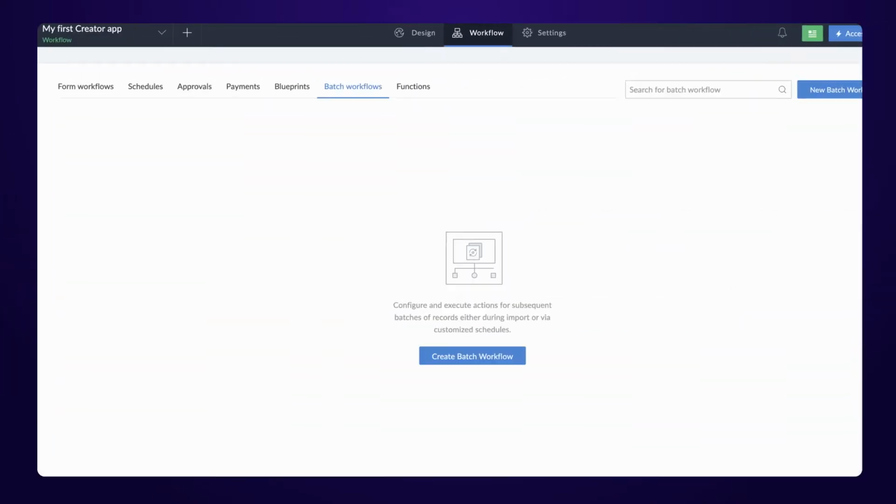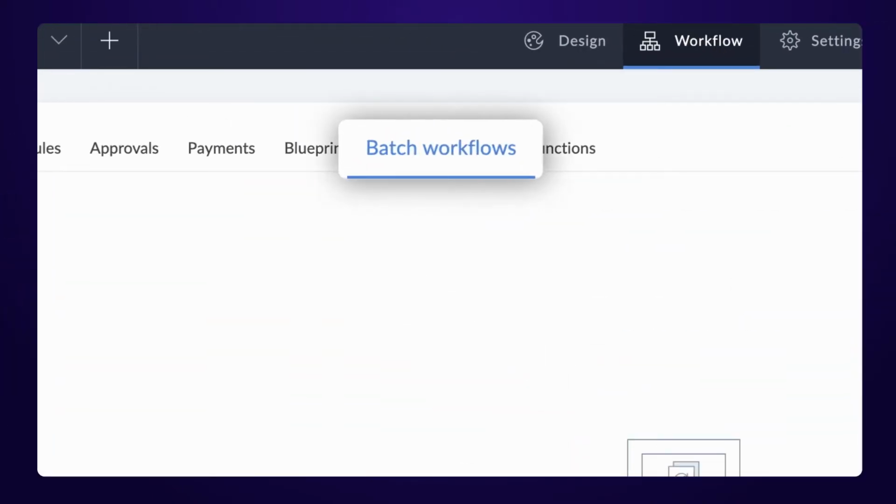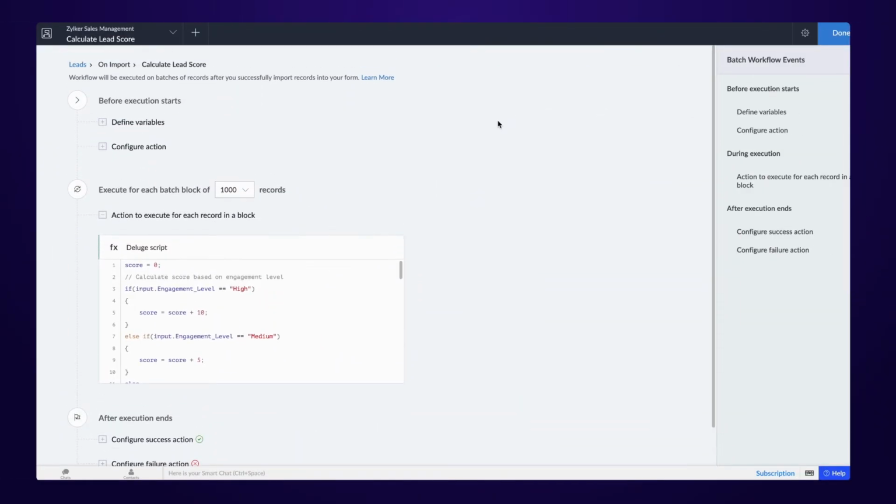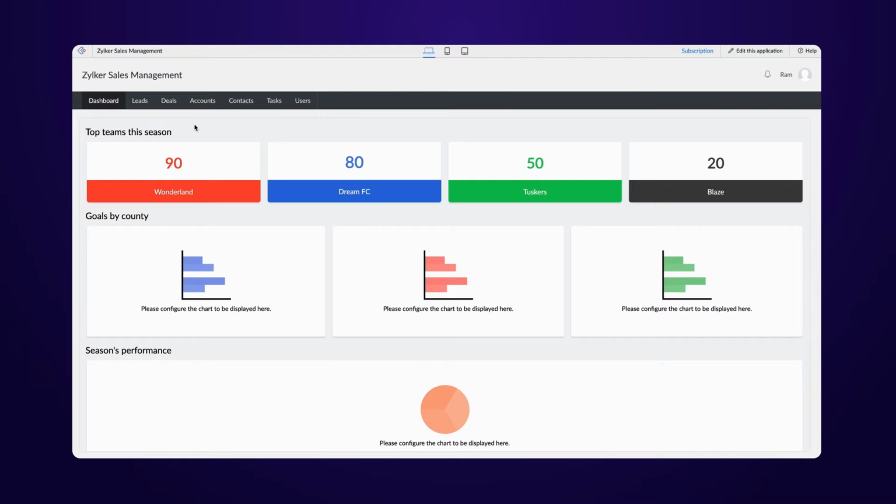The batch workflow functionality in Zoho Creator enables you to process the records in groups. With this workflow, you can set up a sequence of actions to automatically perform different tasks within your application. In this video, we'll demonstrate how to set up a batch workflow in a sample app.